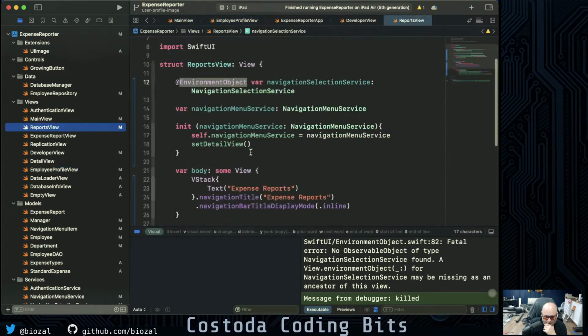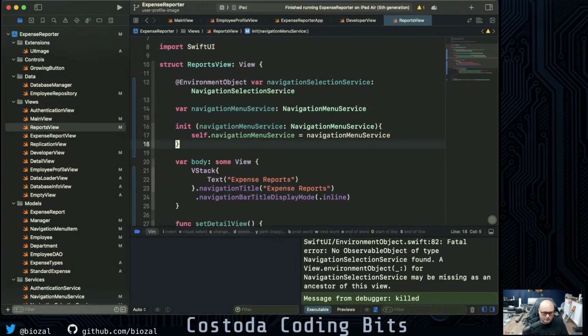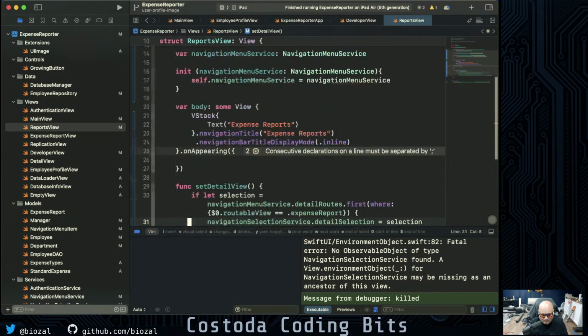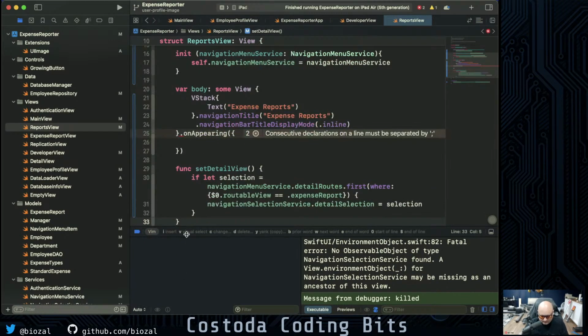So why is reports view, and this is environment object? Well, it has to be the constructor. That has to be the reason why. Because I don't set it. I don't do this. Oh. What am I thinking here, guys? This is the answer. What's going on here?